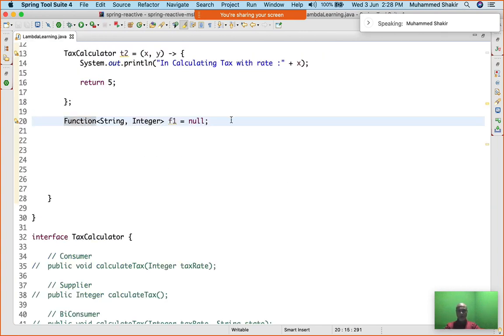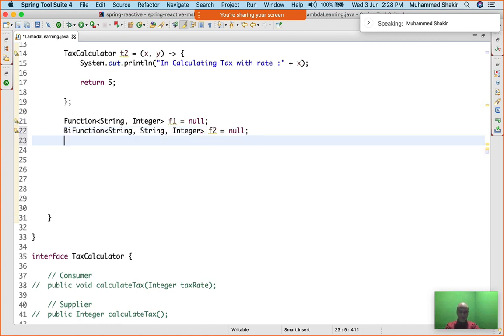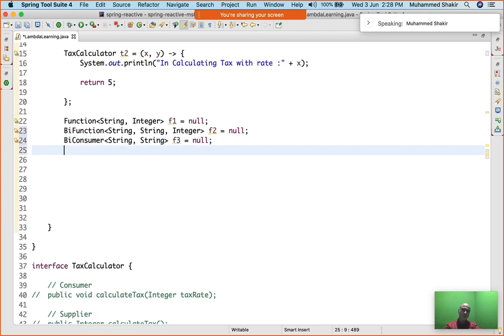Right, this is what I will very quickly write, the other stuff also. I'll say BiFunction. Okay, in case of a BiFunction, I say it takes a string, and returns an integer. Okay, I'll say f2. You are supposed to give me an expression on the right hand side, a valid expression. I'll write BiConsumer. Okay, this is again from java.util.function. I'll write String, and I'll write String. Now you say f3 is equal to null. I want you to give me the expression on the right hand side.